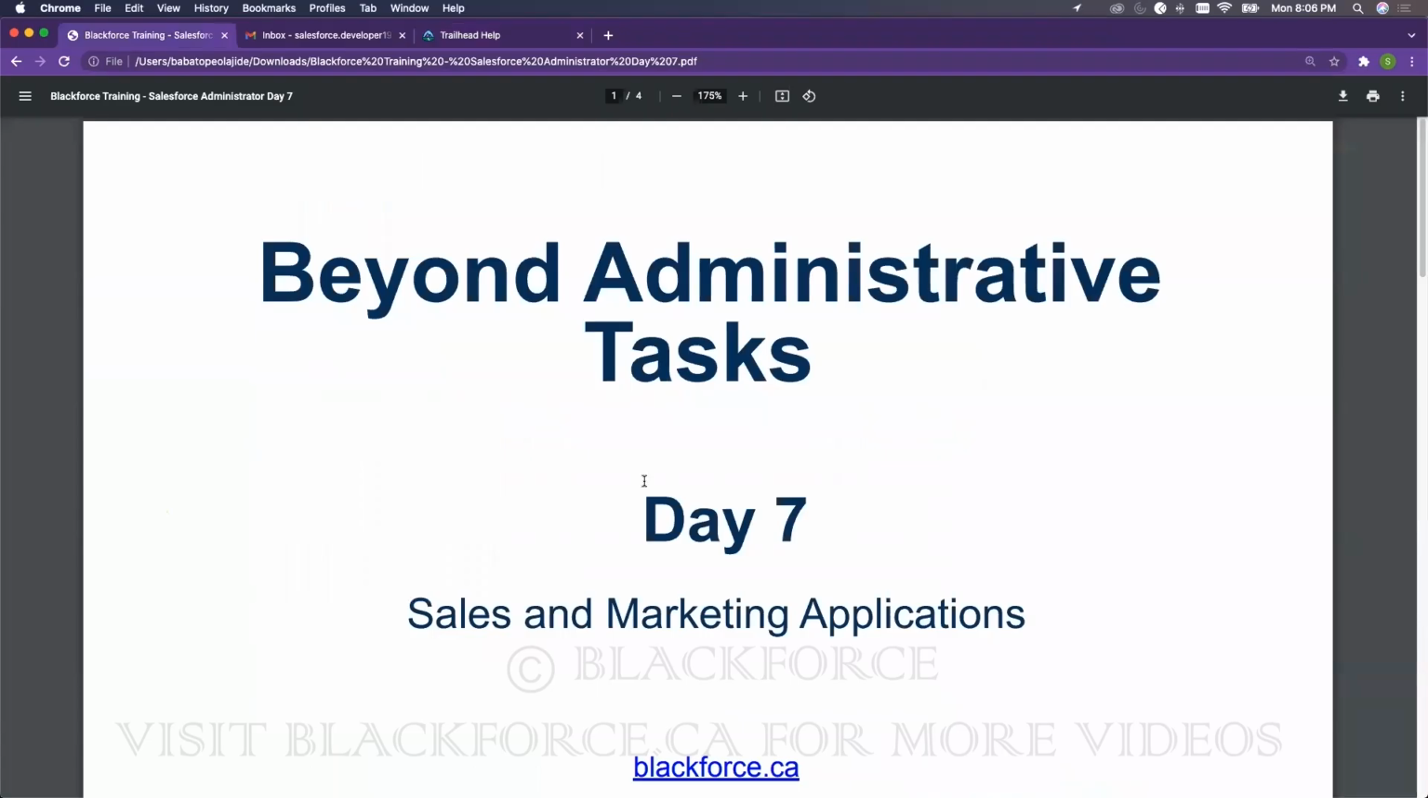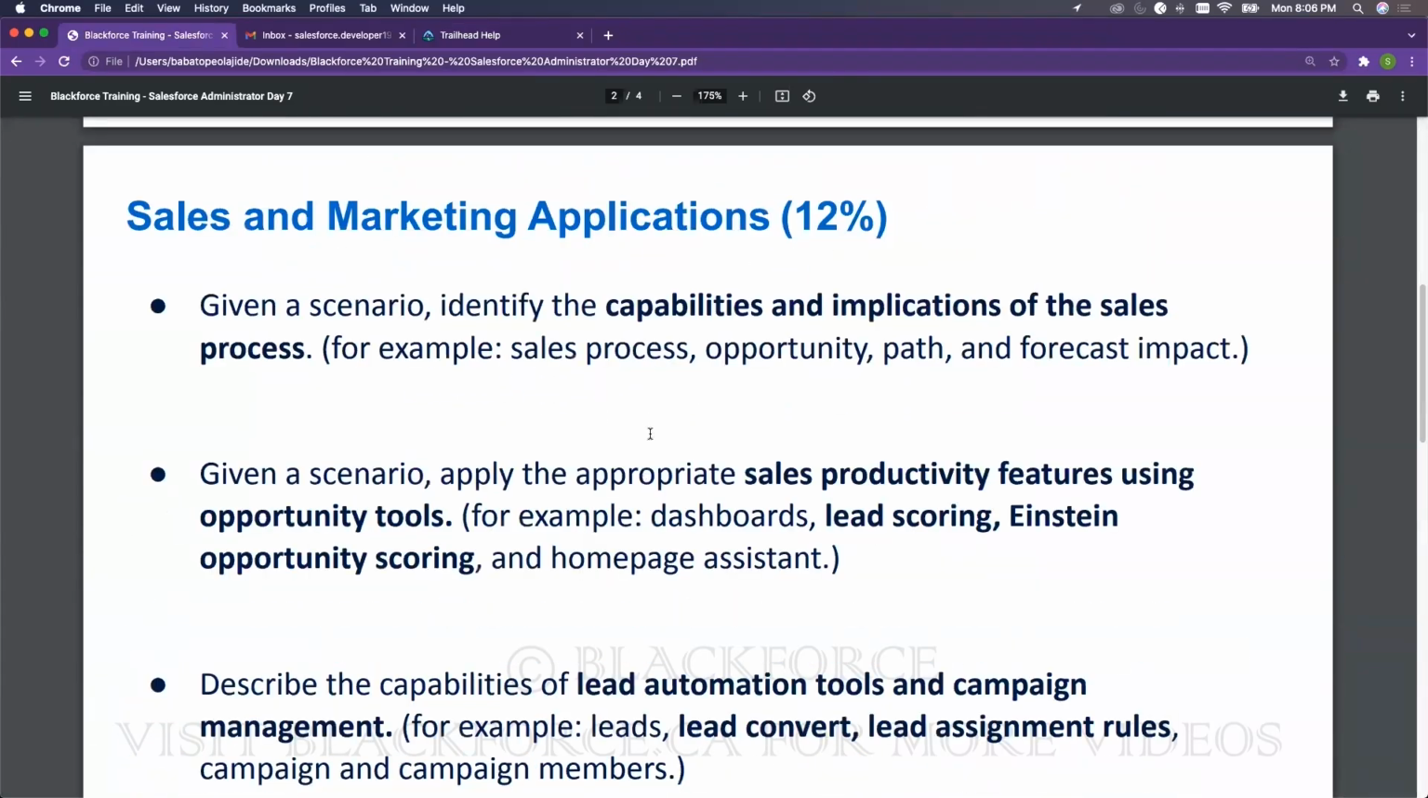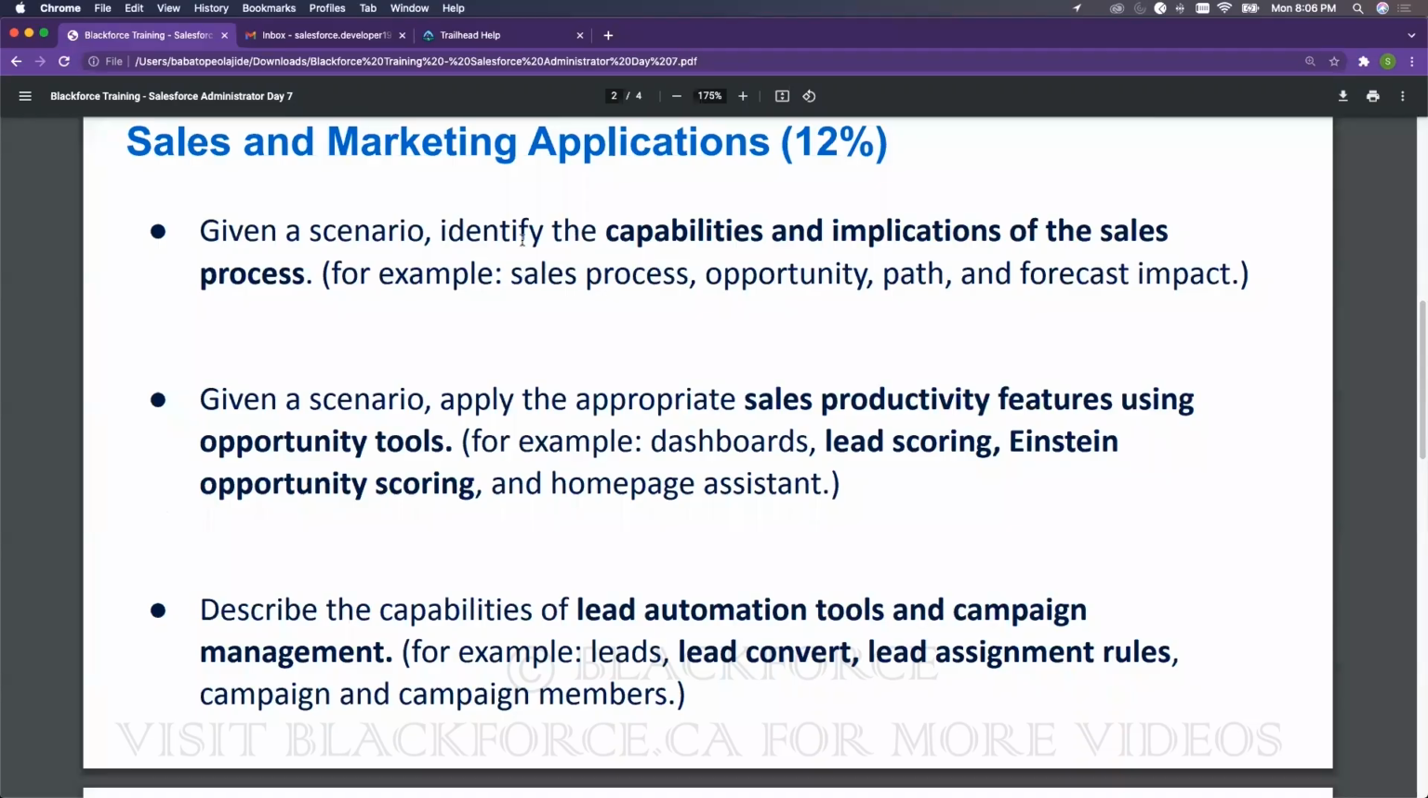So going to my slide, I just describe the same thing we're going to be learning, but the emphasis I put is on certain things that I feel you should pay attention to. For instance, you're supposed to learn how to identify the capabilities and implications of the sales process. So what is the sales process? How does it work? We're going to learn all that. Given a scenario, apply the appropriate sales productivity features using opportunity tools, lead scoring, Einstein opportunity scoring, on-page assistance, and the likes. We're going to learn a lot in the next 2-3 days on the sales and marketing application.